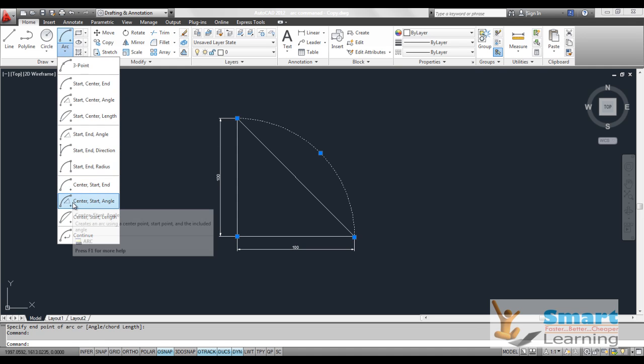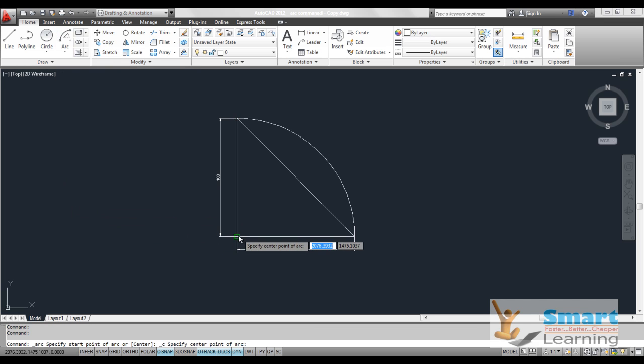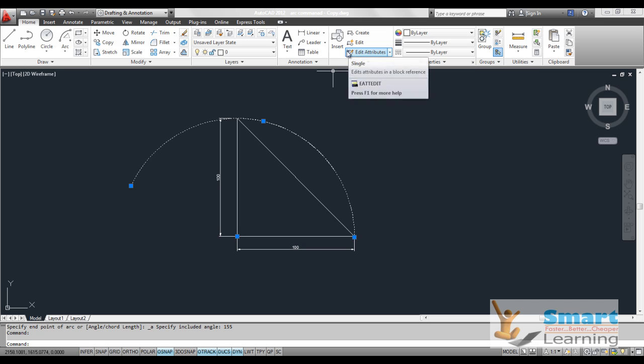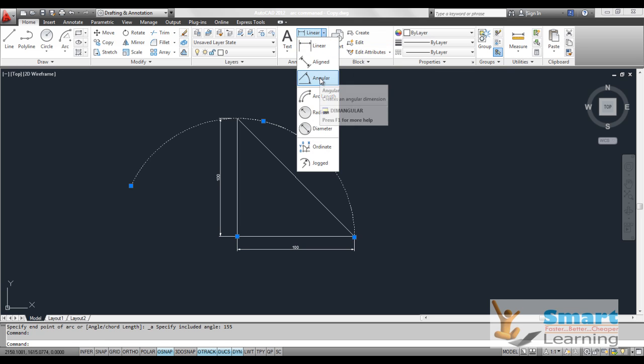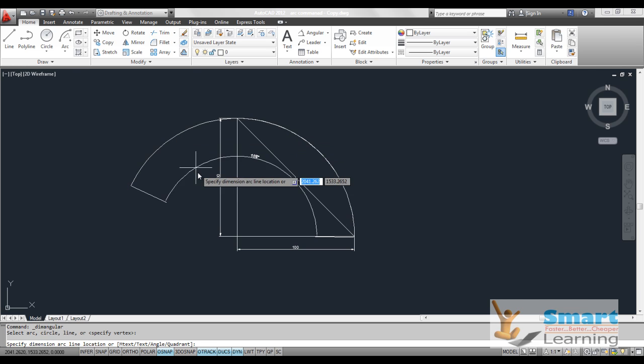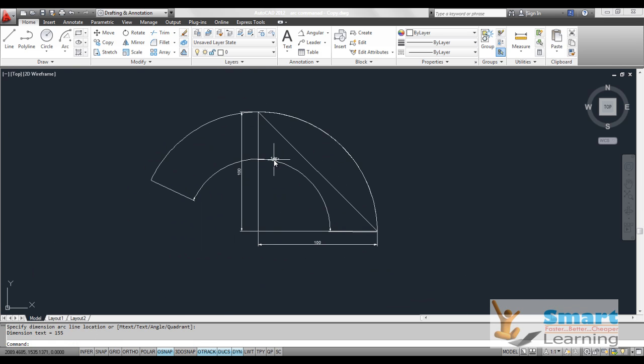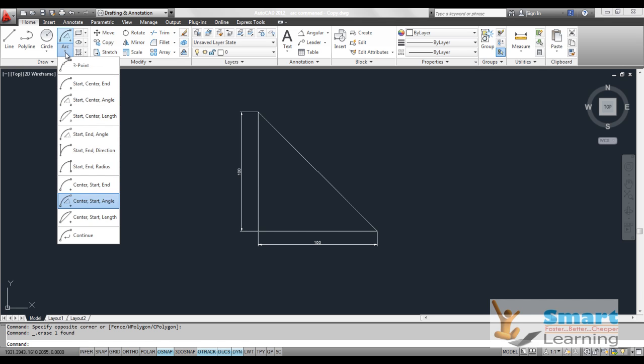Next is center, start and angle. You are defining the center point, you are defining the start point, and you are defining the angular patch. So let us say I am defining the angular patch 155. Then with respect to this start point and center point, you can see this patch is nothing but 155. That you can check here as well. This is 155. So in this way, different arc options you can execute, and you can create the required set of objects.